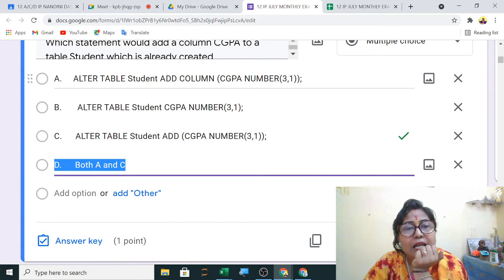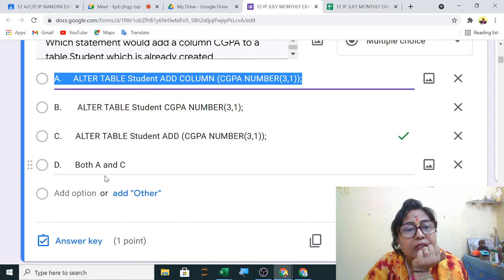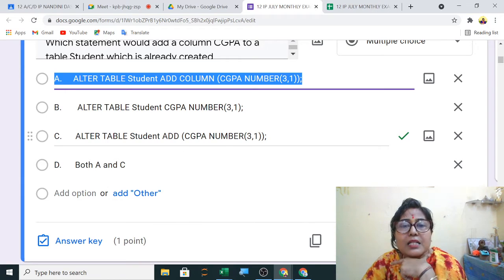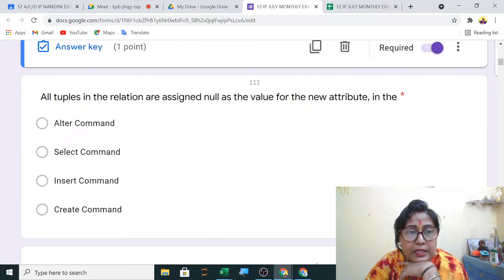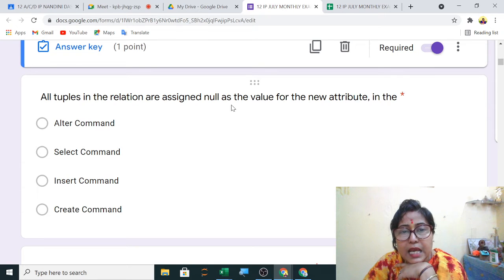In MySQL actually COLUMN also will work. So you will get marks here for all the three. A, C and D. For all the three you will get the marks. Clear? Next is, all tuples in the relation are assigned null as the value for the new attribute. All tuples in the relation are assigned null as a value for the new attribute.